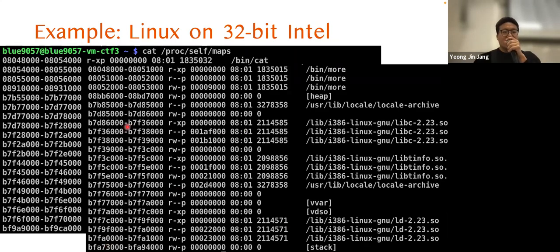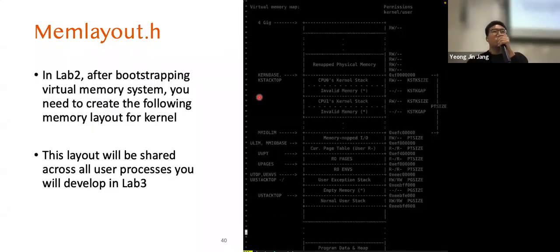And the reason why I show this kind of thing is that we will do something similar in JOS Lab 2. In JOS Lab 2, you are required to prepare the kernel part of the page table and then share that with all of the environments, which we will use as process memory. So in Lab 2, you need to manipulate the page directory and page table, and then enable this kind of memory mapping in the page table.